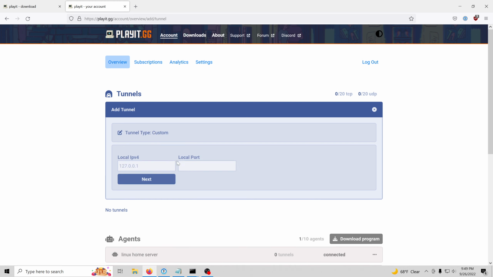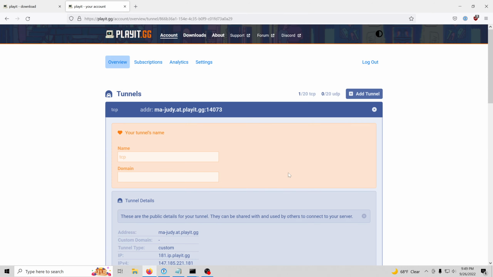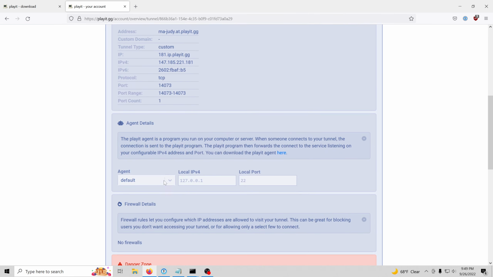So I'm going to go ahead and create a new tunnel. This is going to be a custom tunnel. The local port is going to be 22, which is the default port for SSH. I'm going to say next, and it's going to be a TCP tunnel. Wonderful. So I'm going to call this SSH. And then I'm going to go down here to the agent details. And it's not going to be default. It's going to be that new assignable agent that we created. So Linux Home Server, and I'll press Save.